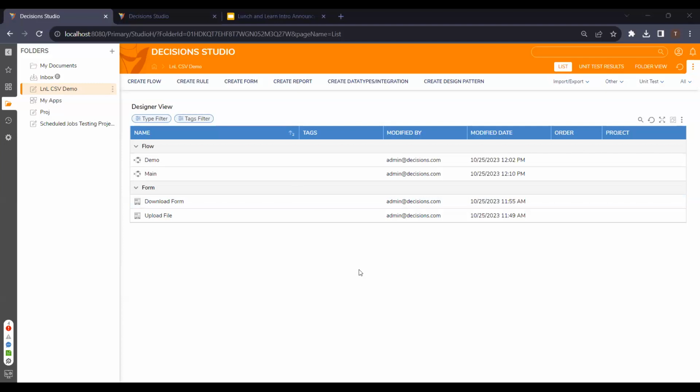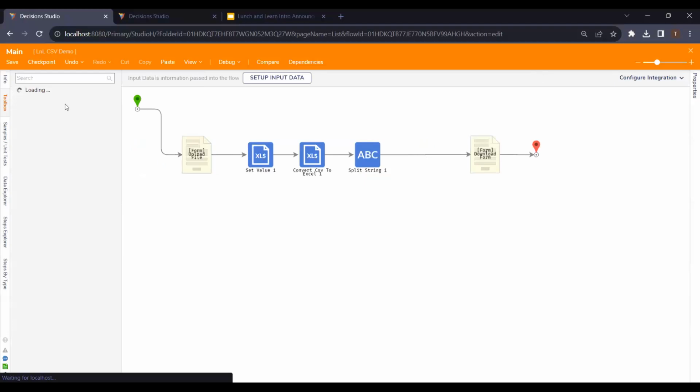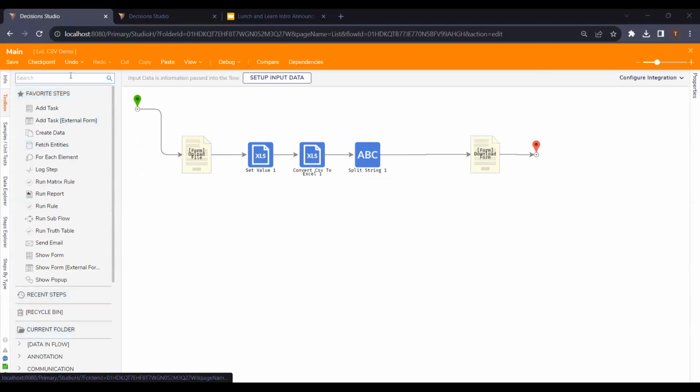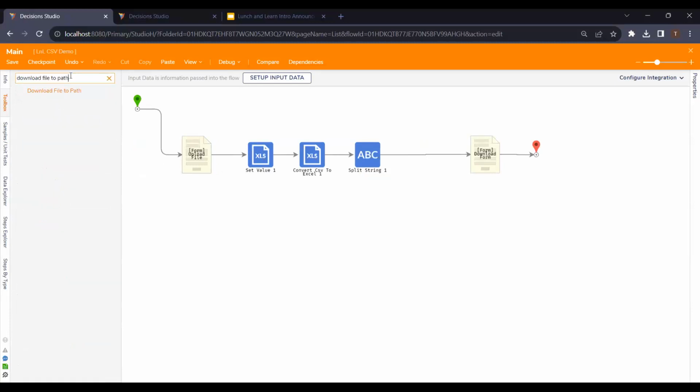Oh, hey, yeah, Alex, let's see what we have. Download file to path. Yeah, okay, I believe I looked at that one as well. Let me take a look. I want to say that's for a path on a remote file system. Yeah, so let's take a look at this download file to path.